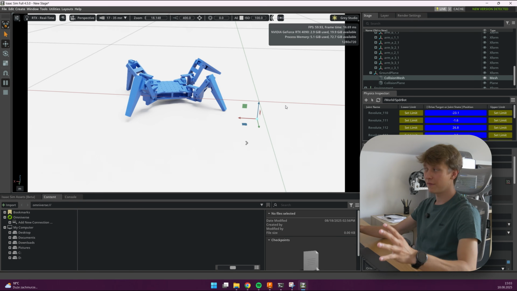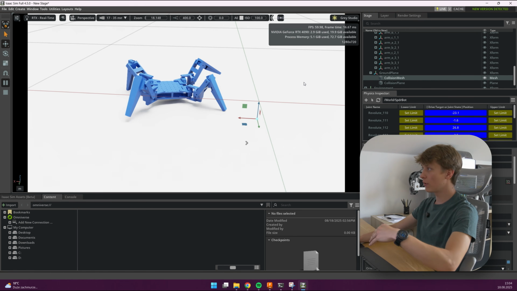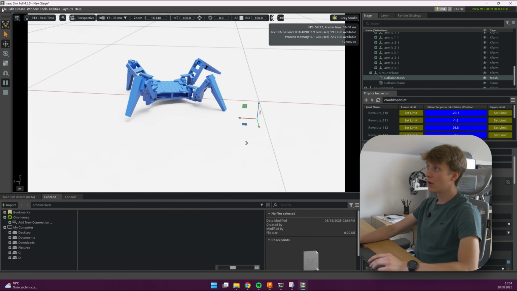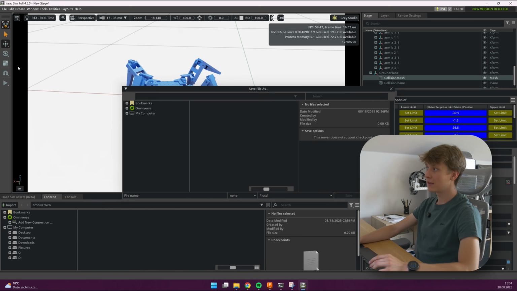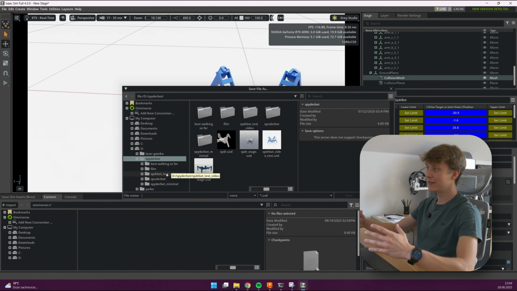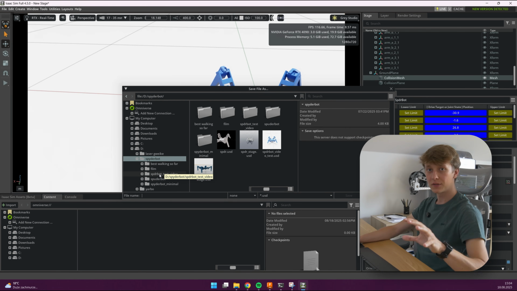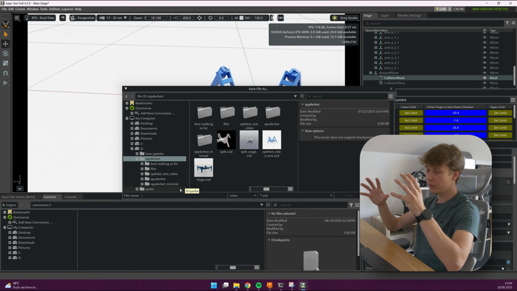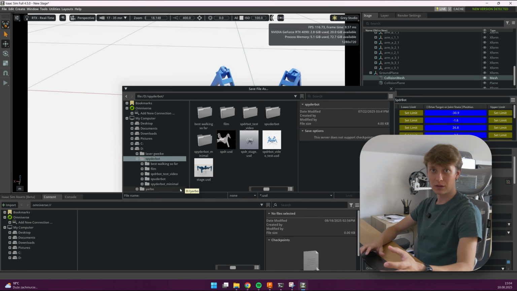And when you are happy with all the settings for the joints, for the robot, and for the world around it, what you have to do is go to File, click Save As, and that will save your design as a USD, Universal Scene Description file, that we will use later in Isaac Sim and Isaac Lab. So just choose whatever name you want, SpiderBot Tutorial Video, and click Save.